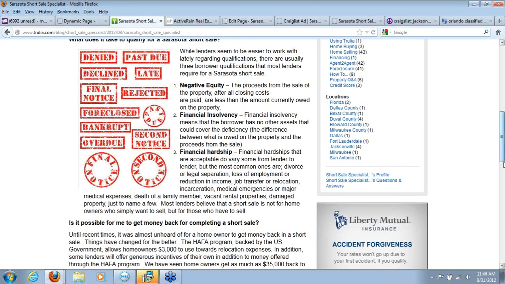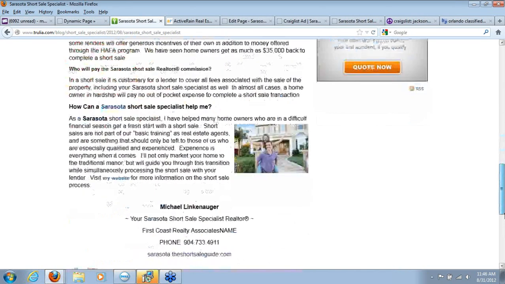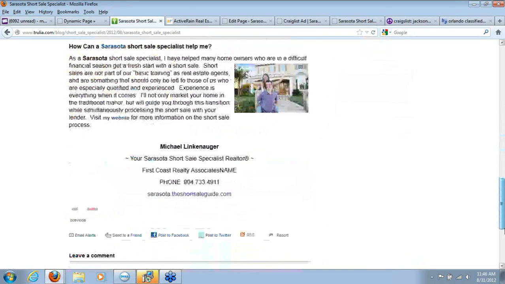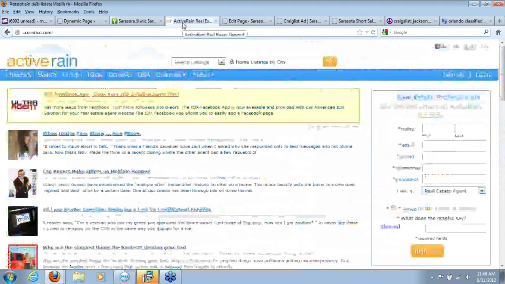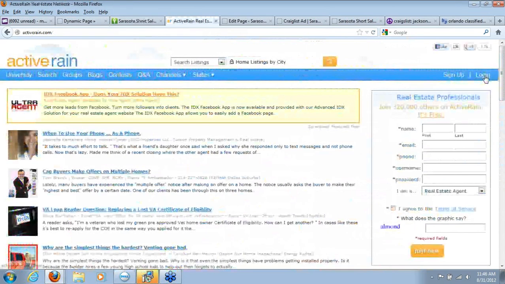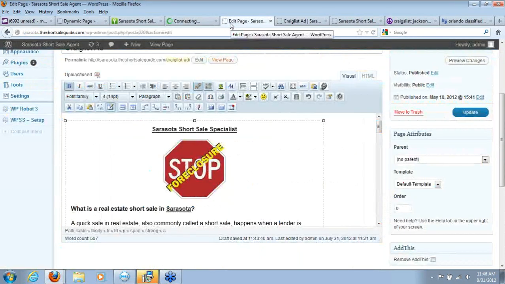Short sale specialist, realtor in Sarasota. So that's all automatic, guys. All you got to do is automatically post this on there, and you're good to go. Okay. And now let's talk about HTML ads. If you have an ad on Active Rain, that's one place where you can post HTML ads. You can also post this on, of course, Craigslist and Backpage. So let's show you on Backpage first what to do.